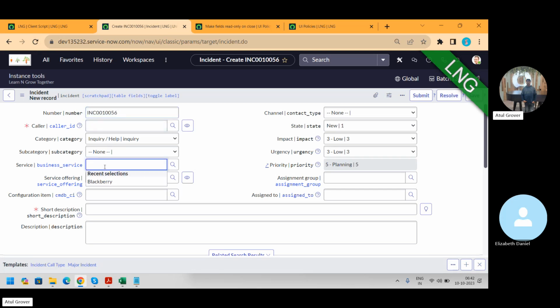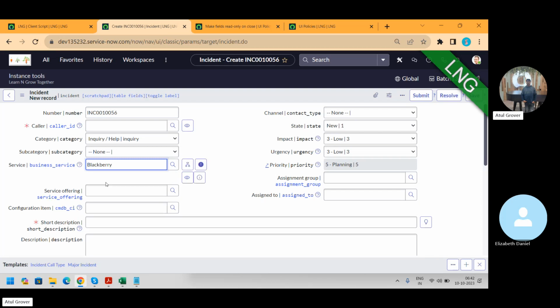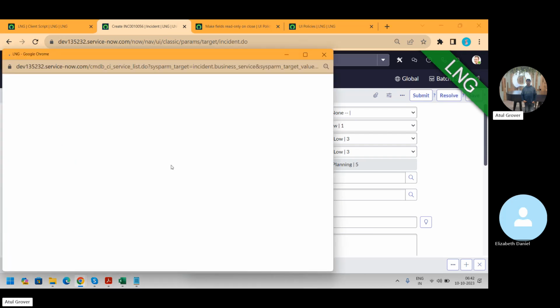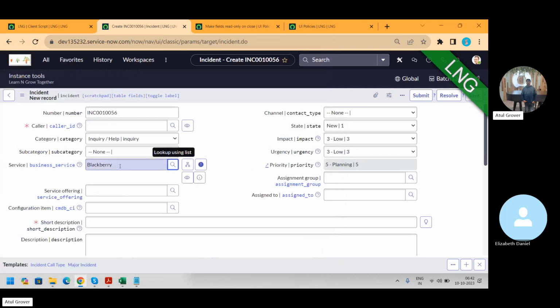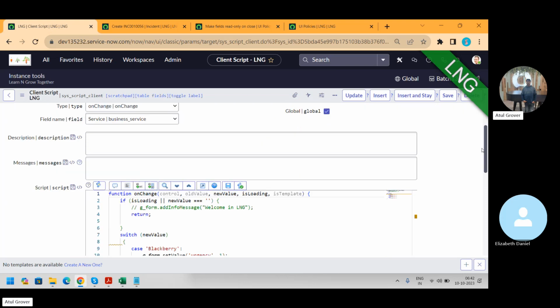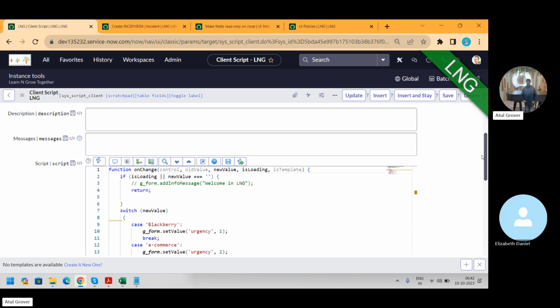So we say if it is a BlackBerry, urgency is 3. Nay, it is not working. Black and Berry. We have to see the backend name of this. Let's see if it is e-commerce. No, nothing is working for us. Did we put something wrong here or there?